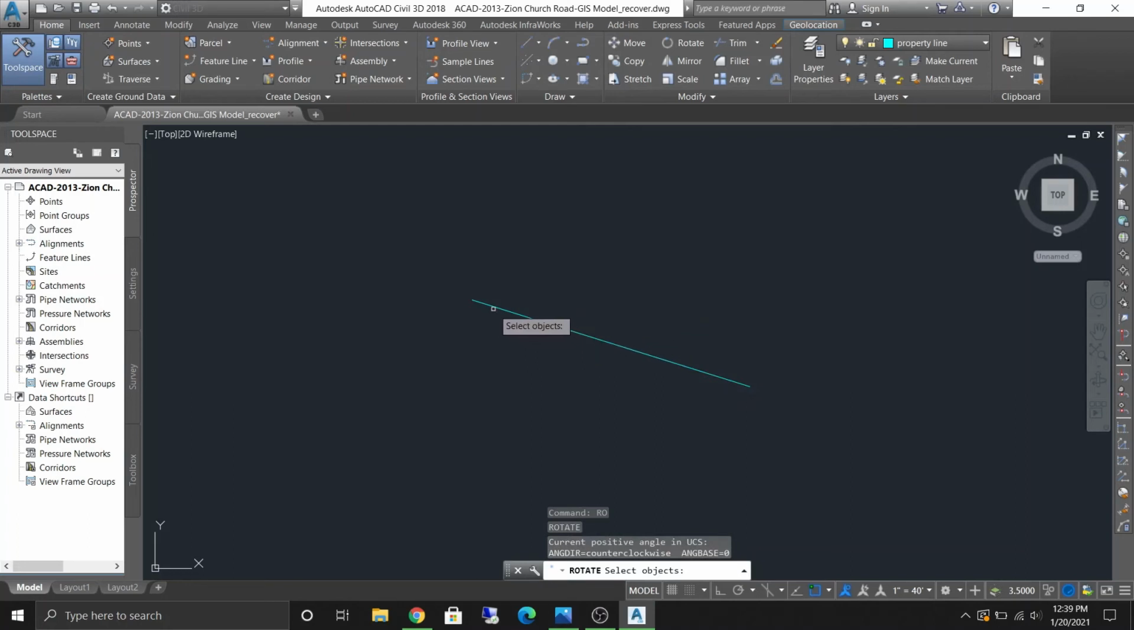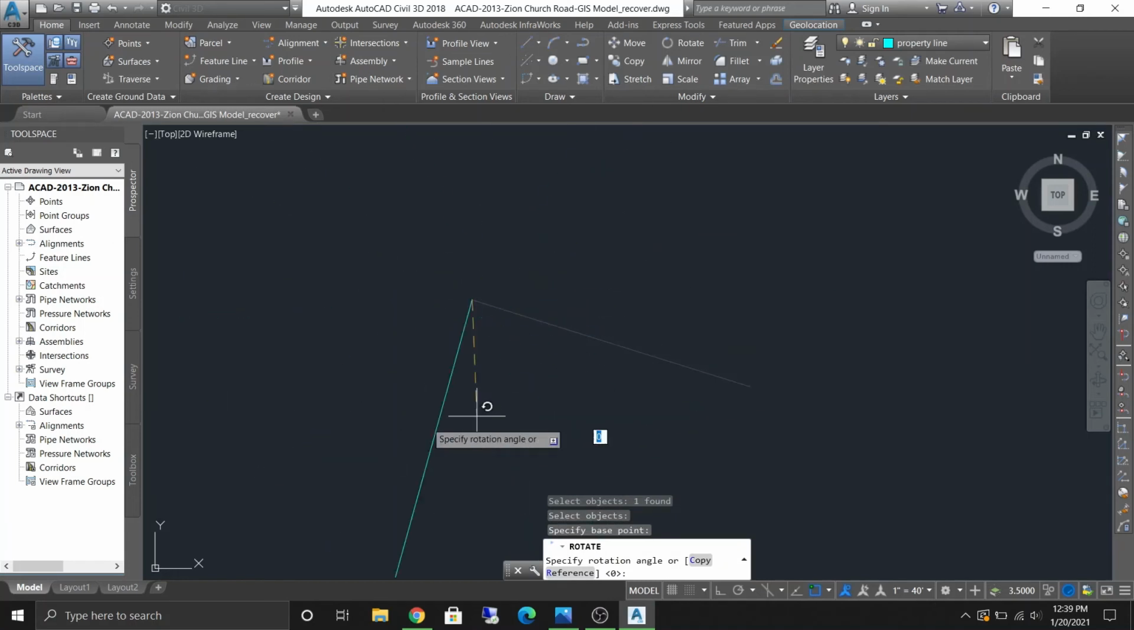Then you select the object, you press enter. It's going to ask for a base point. You click whatever base point you want, and then it'll just let you rotate it however you want.